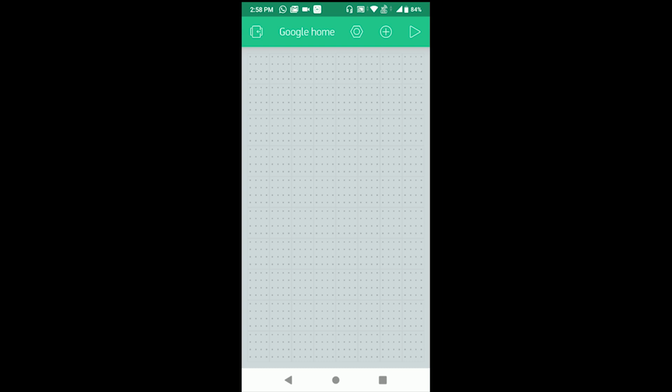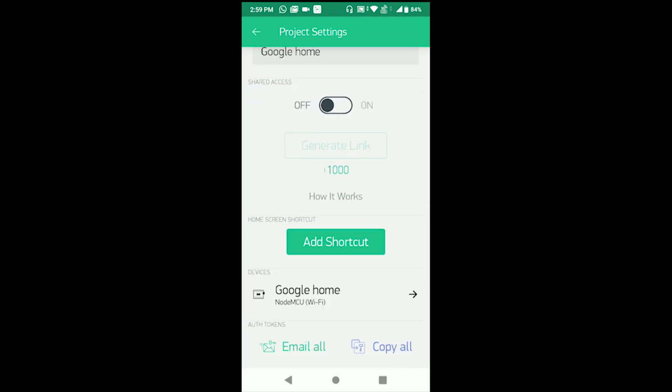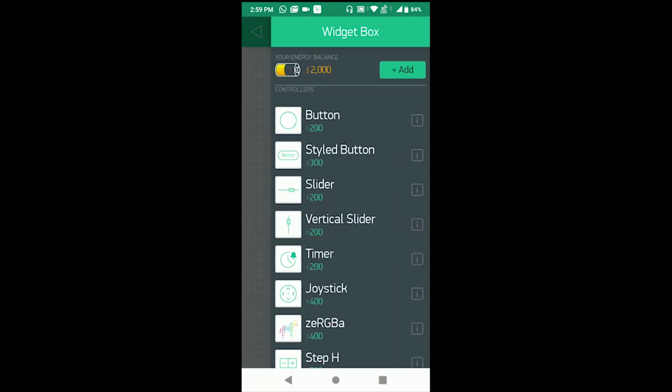Now I need to set up a few things. I have connected 3 LEDs to my NodeMCU, so I have to set up 3 buttons in order to turn on those LEDs. For that we need a widget. There is something called widgets in this. On the top bar, you can see 3 main options. This one is project settings. You have a lot of settings here, we'll talk about them later, I guess. The next one is the widget box. You can choose any widgets you want. It depends on the project.